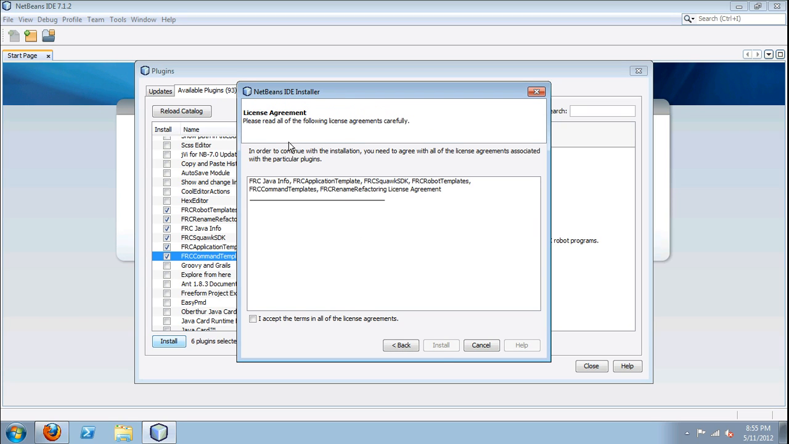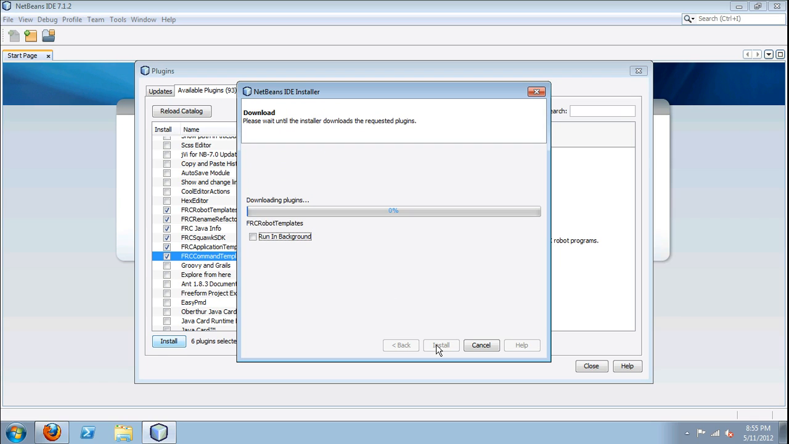and it's going to give us a little license agreement, and we're going to click I accept because we want to be able to use the software. And then we're going to go to the bottom of the page and click install. It's going to say downloading plugins. This will take a few minutes.